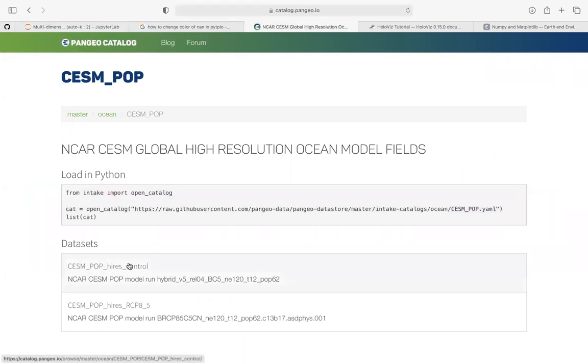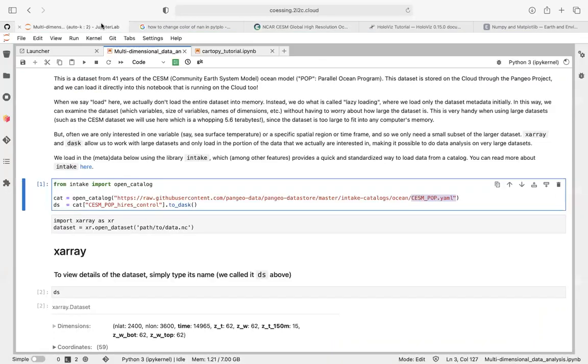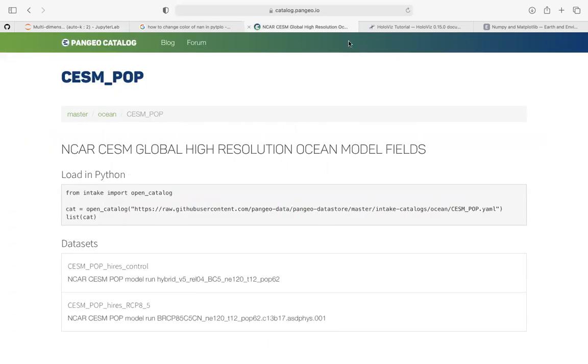And you can see here that there are two different data sets. There's this high-res control. As I said, that's the one that we ended up using. So I'm saying use this high-res control one. Oops, sorry, Zoom is in my way. But we could have also used this high-res RCP 8.5. That is a climate change run of the model. So it's the same model, just with some climate change forcing.